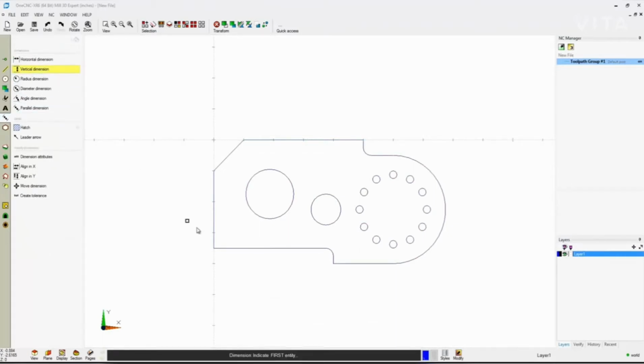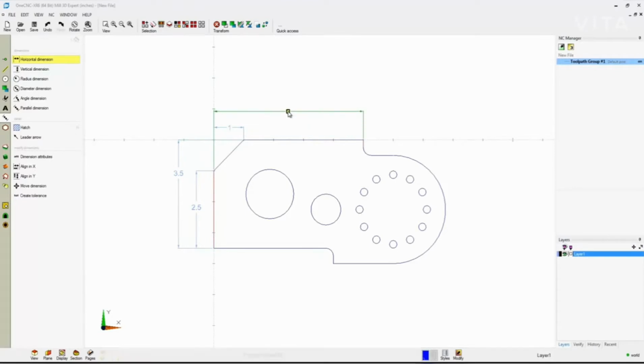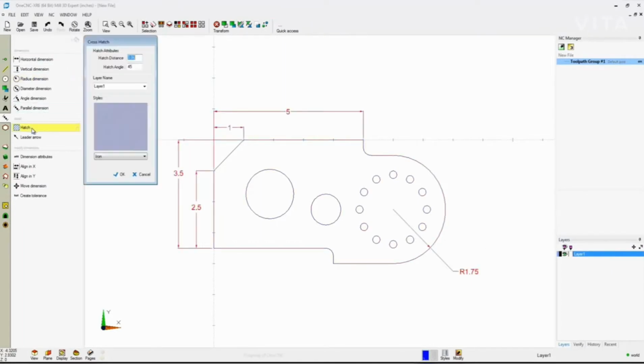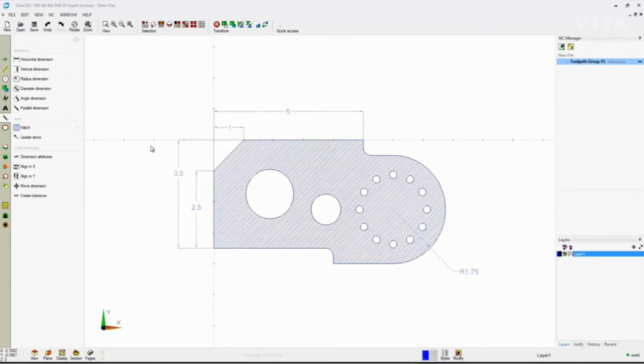Now let's take a look at dimensioning. We're going to start with vertical dimensions, and I'll create just a couple over here on the left-hand side. How about horizontal? We'll go up here, horizontal dimensions. Let's make one more. Let's make a radial dimension now. That looks good. Now to cross-hatch this, we'll select the geometry, select hatch, select the hatch style, and then click OK.